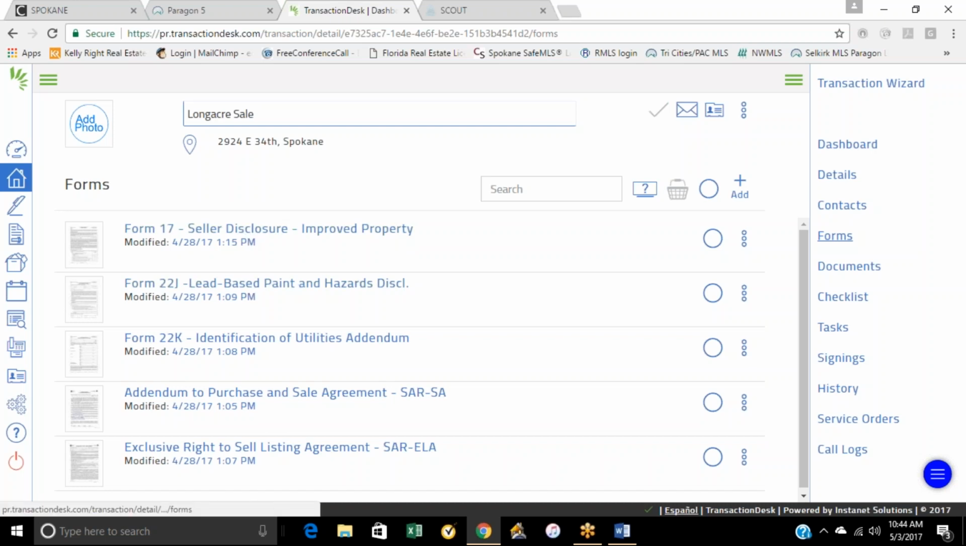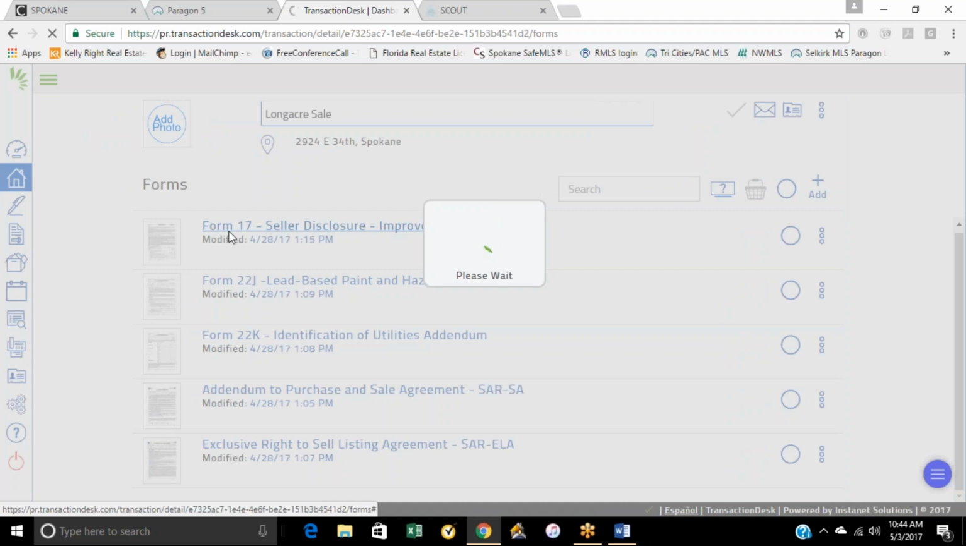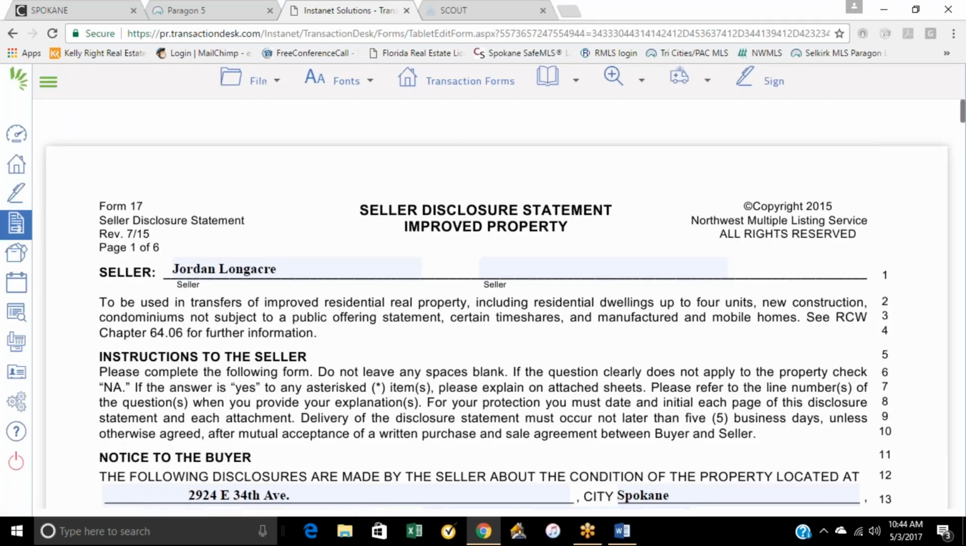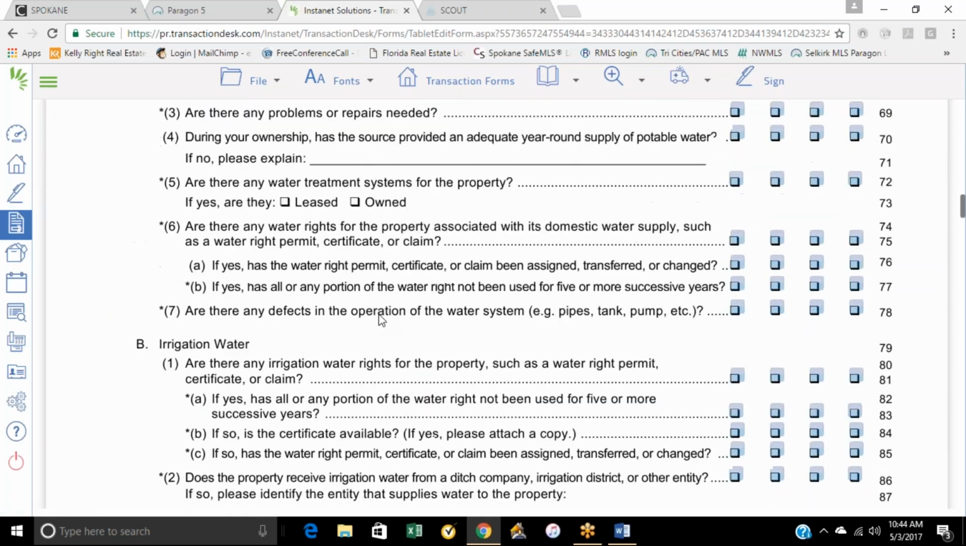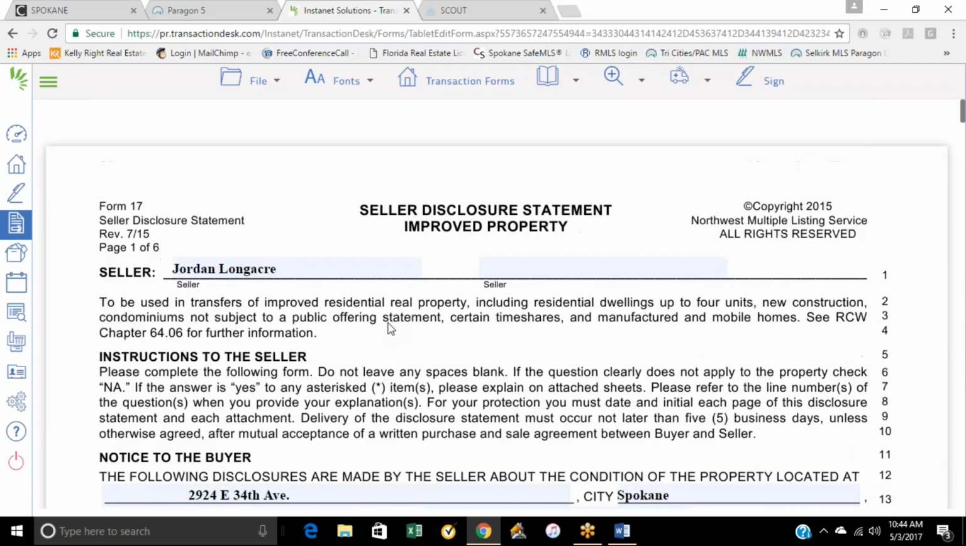So our disclosure, lead-based paint, identification of utilities, addendum to the purchase and sale agreement. It's a stupid thing we do here in Spokane for those of you not here. And then the exclusive right to sell listing agreement. So that's the stuff I supplied him so that we could get his listing going. And in this case, it was a pretty clean seller disclosure. In this case, I actually printed this up and I had him sign in person, so it's not the best example. But those forms, you can see that those forms are there.